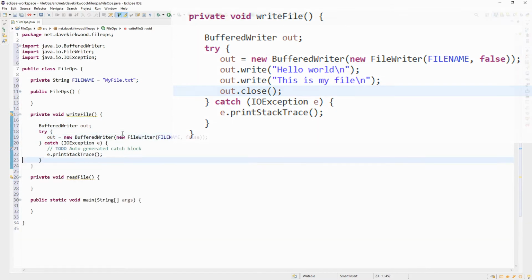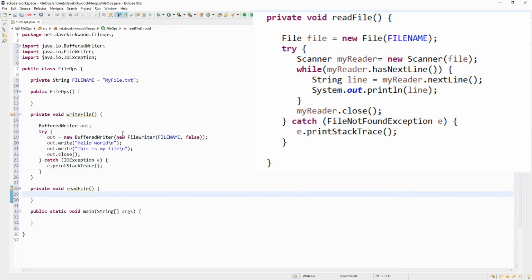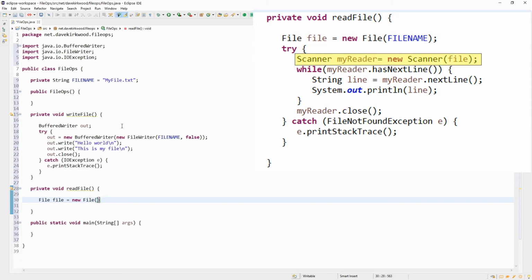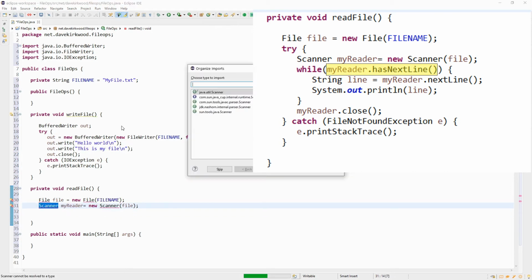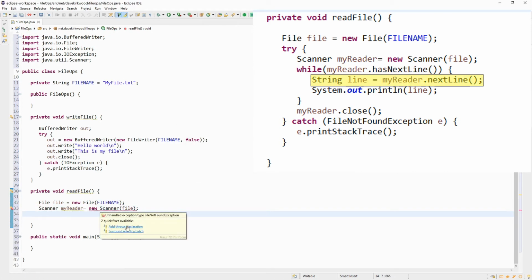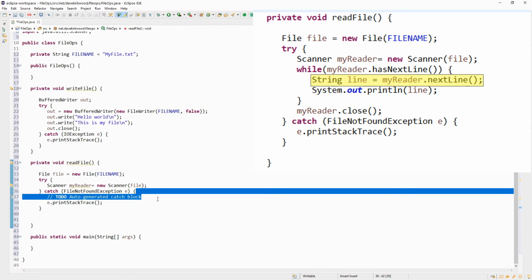For the read file method, I'm creating a new file object, and I'm creating a scanner object with that file. The scanner object gives us the methods hasNextLine if there is another line to read from the file, and then we can read the line with myReader.nextLine.